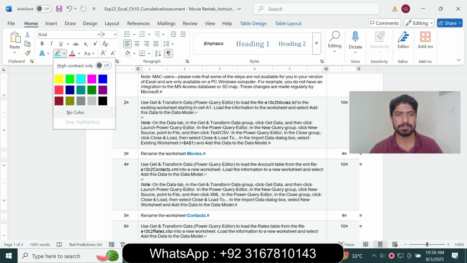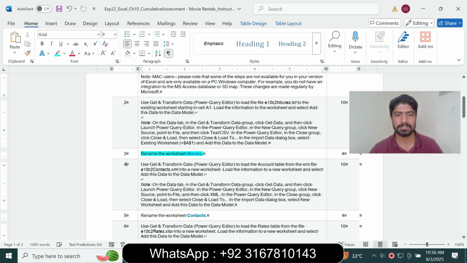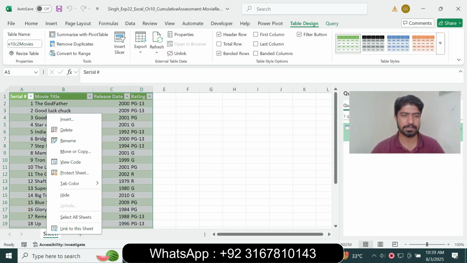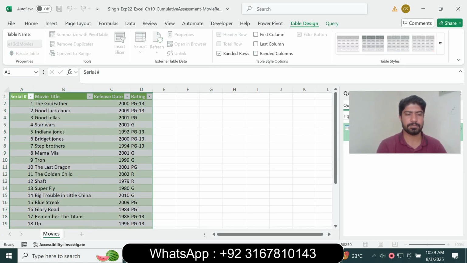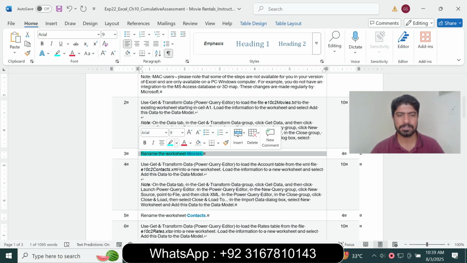We move to question number 3. Question number 3 is: rename the worksheet to Movies. Right-click, click Rename, type Movies and press Enter. So question number 3 is complete and we move to question number 4.